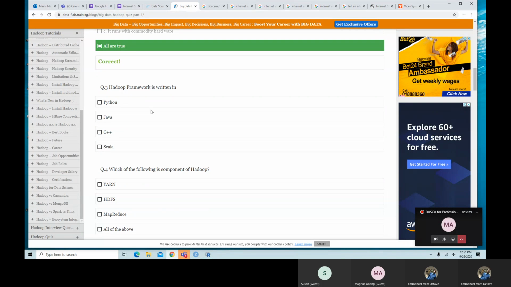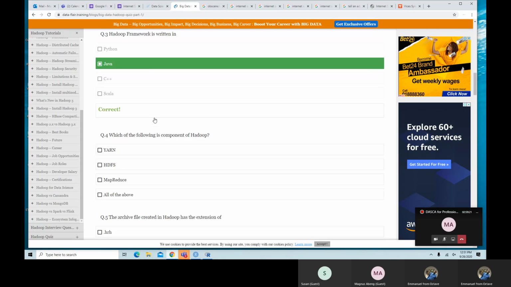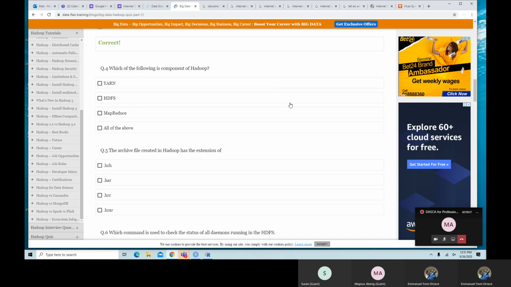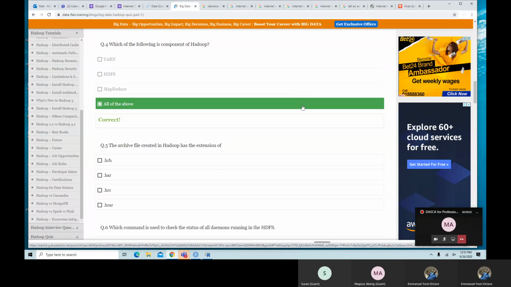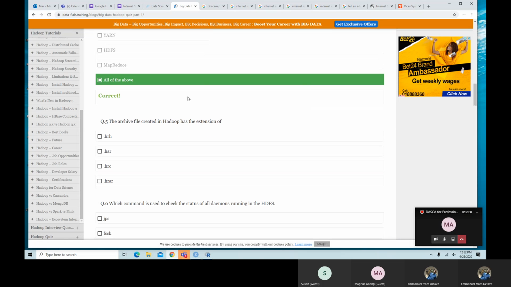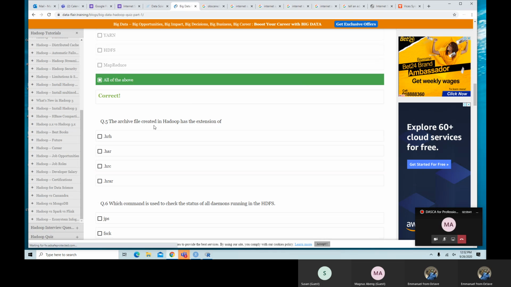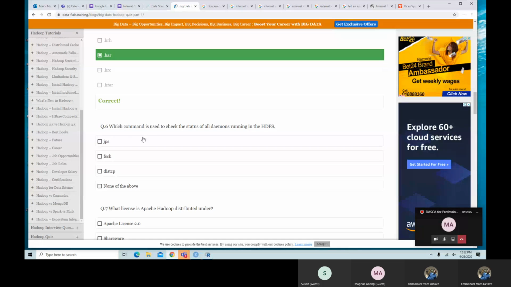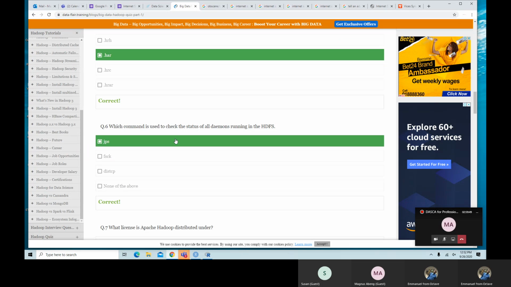Azure framework is written in what? Is written in Java. So each of the following components is component of Azure. Yarn is Azure, HDFS, packages, all these things are Azure, all of the Azure. Just have to test your memory. Archive files written in Azure has its destination. You want to check the status of all emails use KPIs.